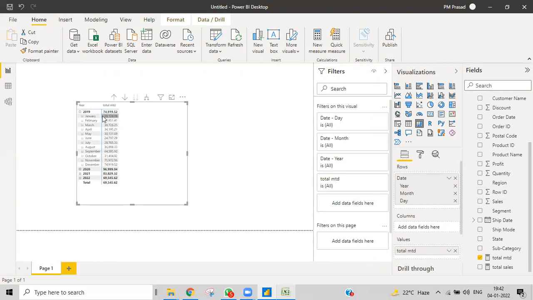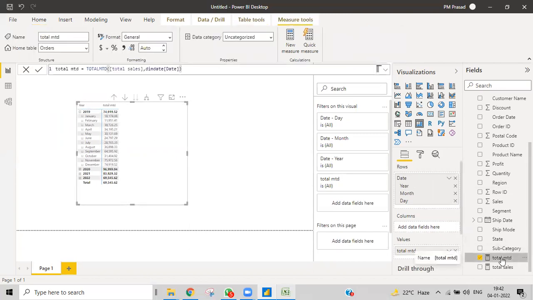Everything is fine. In January, I do have this much sale. For the completed 2019, I do have this much sales, and when it comes to January, my sales are 18,000. But what is the difference? It's just normal. If you add all these things, obviously you can see. And what is the function that we use over here? Total MTD.